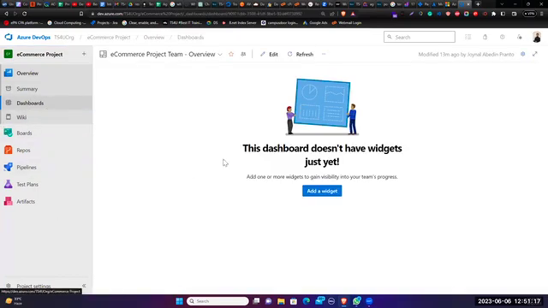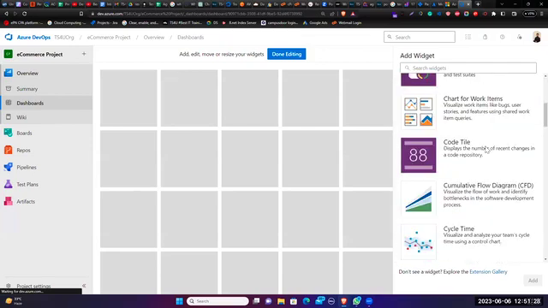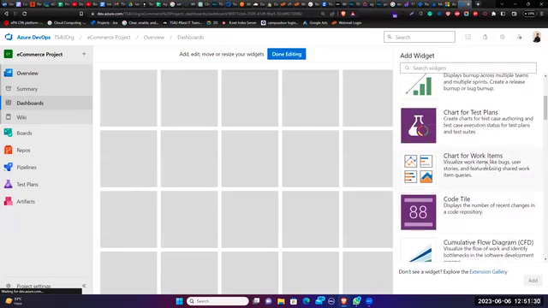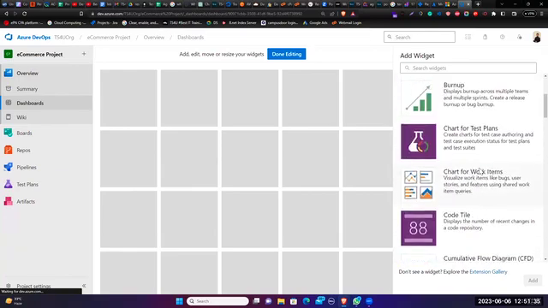Okay, so in the dashboard, you can add the widget. You can just simply click on the add widget, and here you can add so many. They have so many widgets here, like the burn down, build history, code tile, chart for work items, chart for test plans, build history, assign to me. See, you can add all of this.